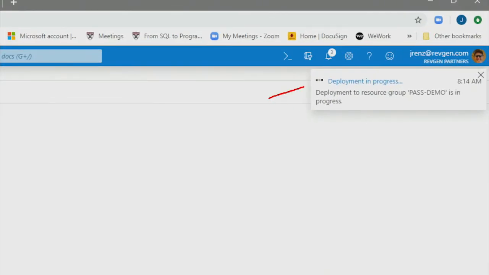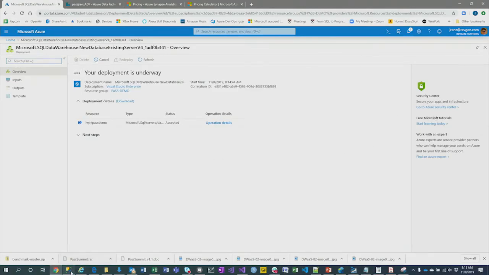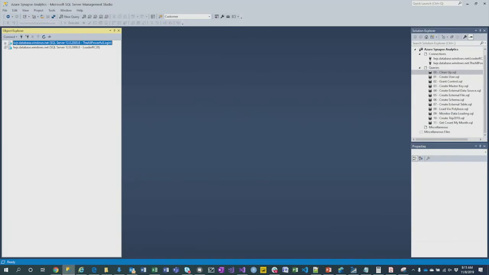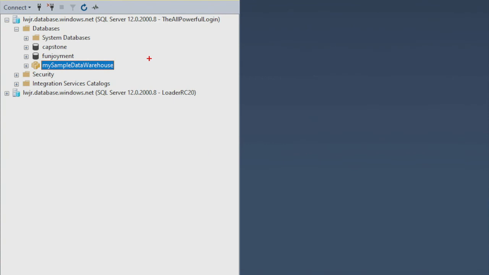And so now, way up at the top, you get this deployment in progress as it spins up. So, yeah, go ahead. Instance or database? So it's on the SQL server, it's adding a data warehouse database to it. So what that would look like, I called it the LWJR server. And so these were existing databases in here. And then this is an example of an old Azure SQL DW instance. So those are existing. So I'll see another data warehouse instance on that server when it spins up.